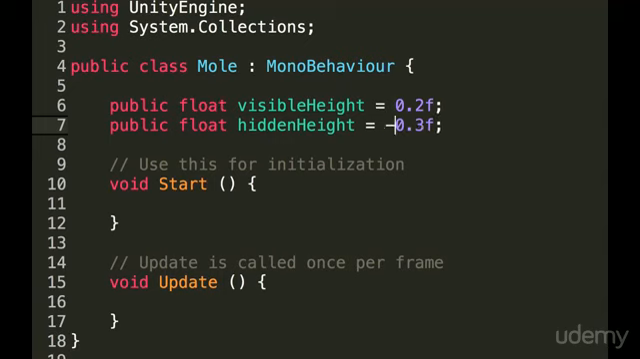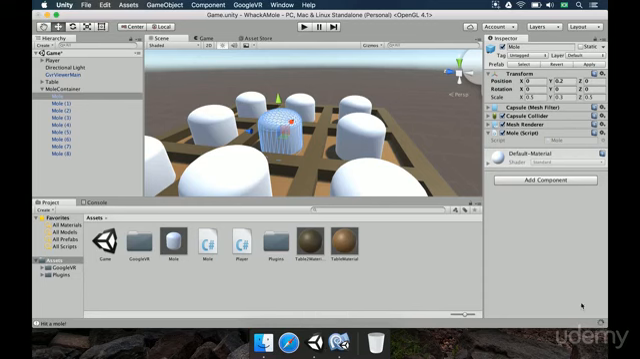We're declaring two variables. The first one is called visibleHeight. We say that whatever is going to be stored here is going to be a floating point number. That variable is going to be visible to other classes and to the Unity editor. You're going to see that shortly. And I'm already assigning it a value. It's 0.2f. Okay, it's a floating point number, right? And a semicolon to finish this statement. We do the same thing for the hiddenHeight. We use minus 0.3f.